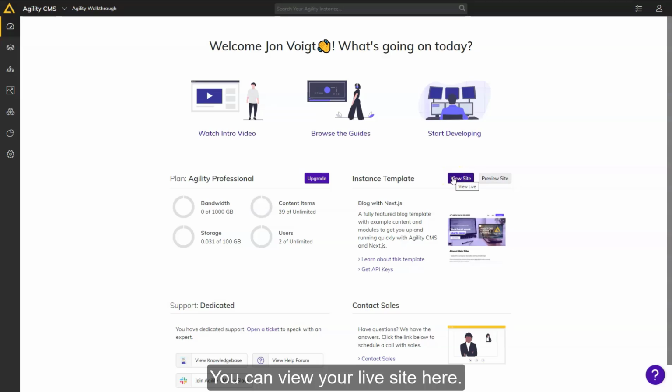You can view your live site here, or you can view the preview of your staging content here. If your site is already deployed, you'll have all the previewing and publishing options available to you. If not, click on either one of these and follow the instructions.